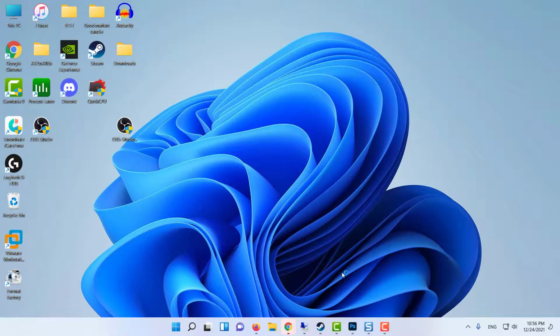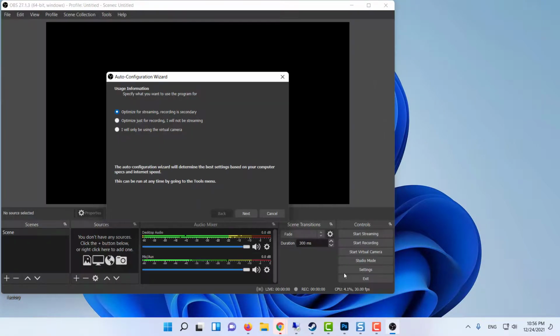This was how to fix OBS Studio not working on Windows 11. If you are aware of any other solution, feel free to share it in the comments.